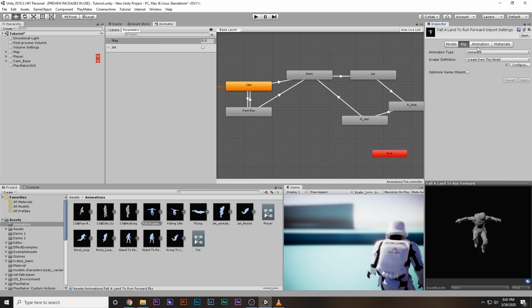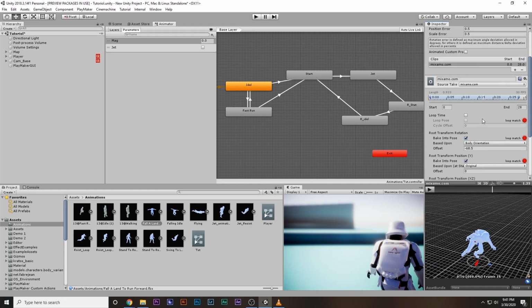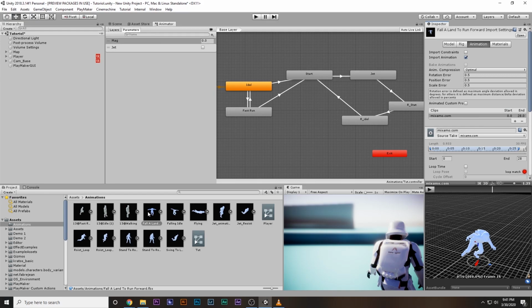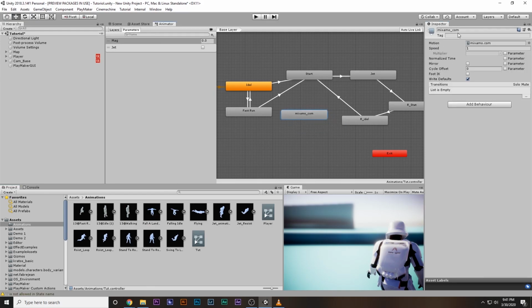Make sure this is also humanoid. Loop time is not set to true. Just simply go ahead and drag this guy in here, rename this to land. You can find this in Mixamo.